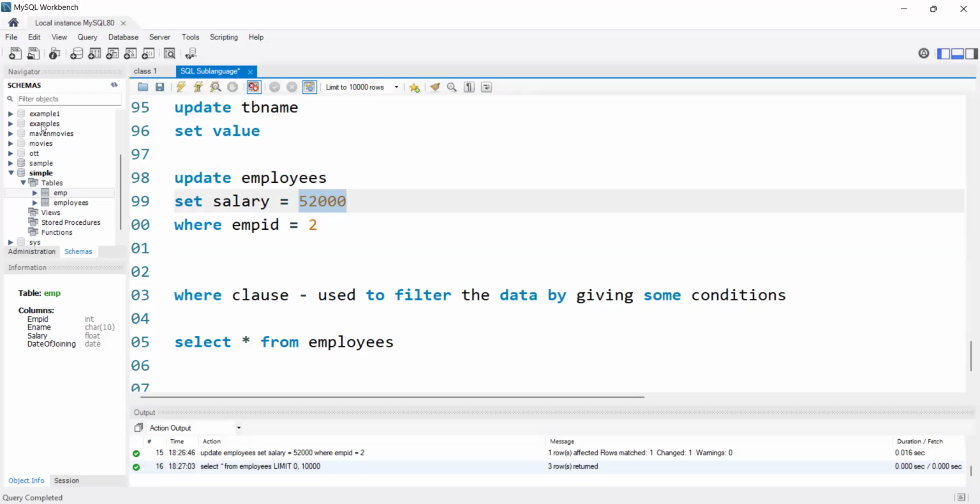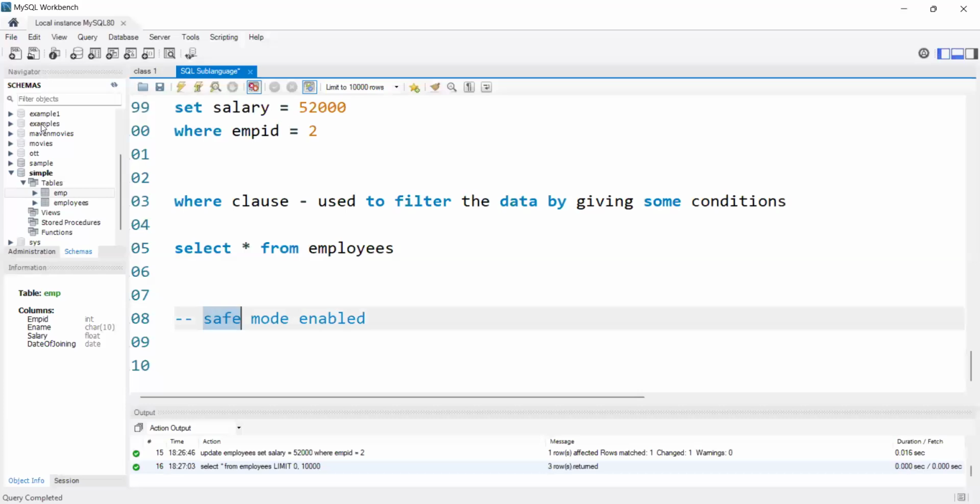For this reason, MySQL came up with one setting called safe mode. By default it will be turned on in each and every system. I already turned it off, which is the reason I am able to execute it normally. Whenever you use it the first time, you will get an error stating safe mode enabled. Then you need to first turn it off, then use it. Whether you use the where clause or not, you will get that error.